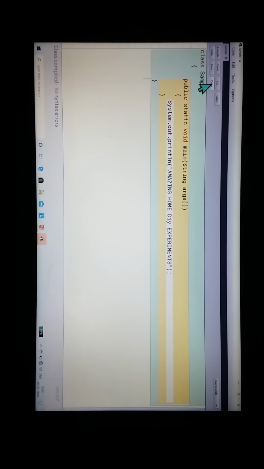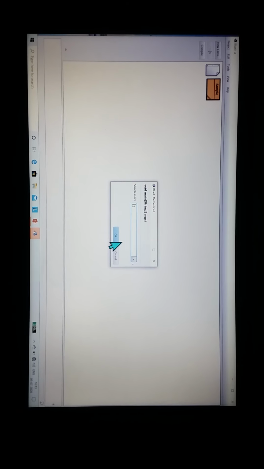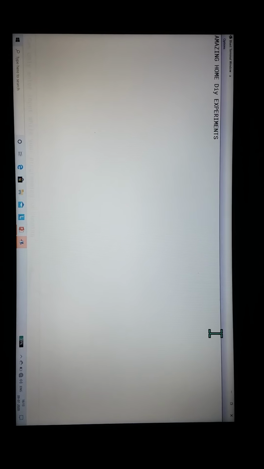Then you have to close it from here, and then you can see sample, class sample. Right click on it, then you can see this type of thing. You have to click on the second one, void main. Click on this, you can see this. Now OK, and one second, you will get your result. What I have given in double quotes, Amazing Home Die Experiments, it is showing Amazing Home Die Experiments. So that is how you have to write a simple Java program in a Windows 10 laptop.